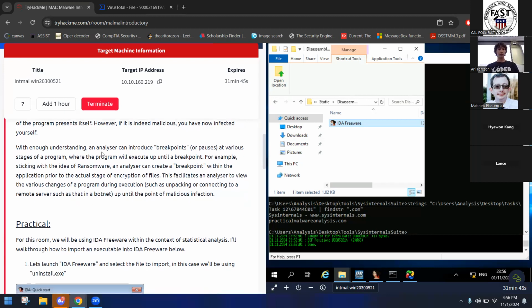With enough understanding, an analyzer can introduce breakpoints, or pauses, at various stages of the program, where the program will execute up until a breakpoint. So you can place that breakpoint after a certain amount of steps to see how the program executes until that step.